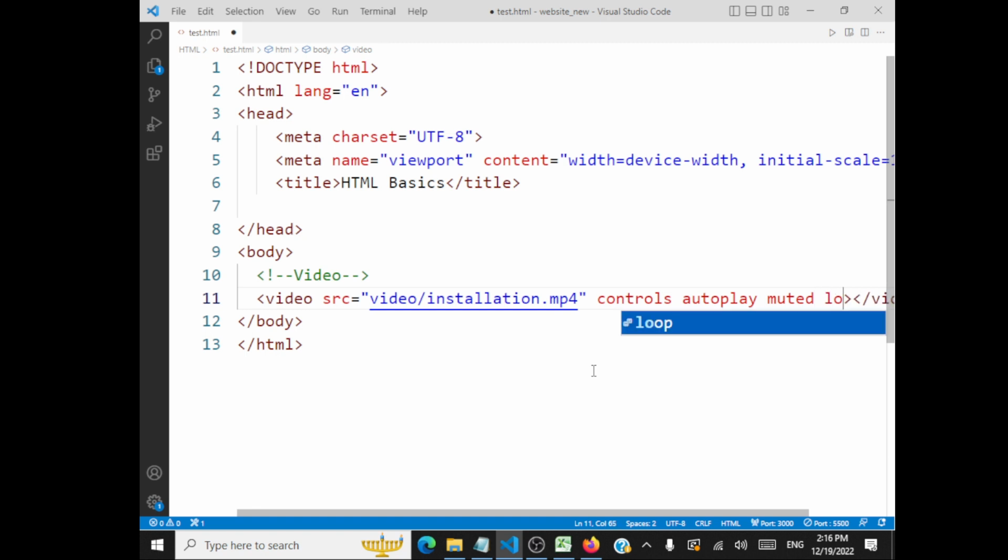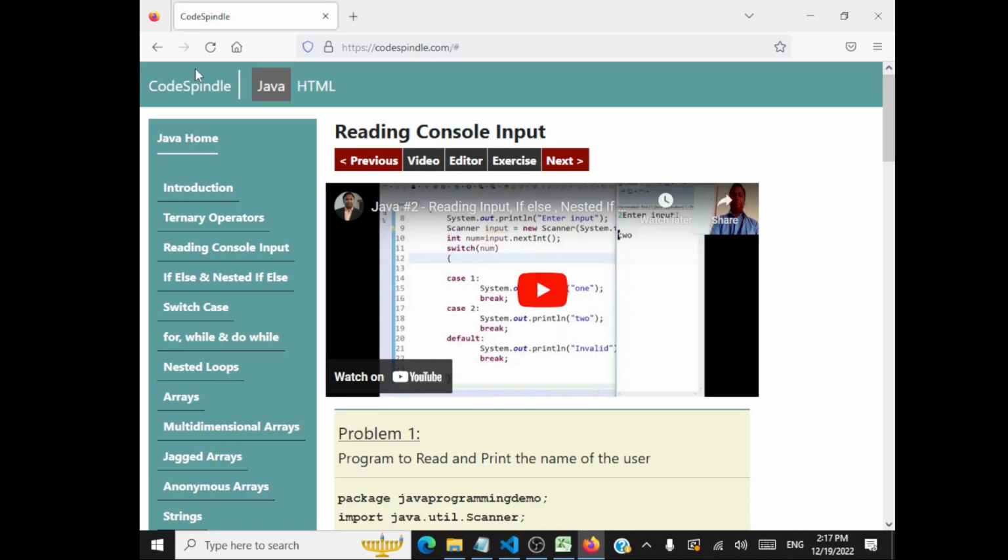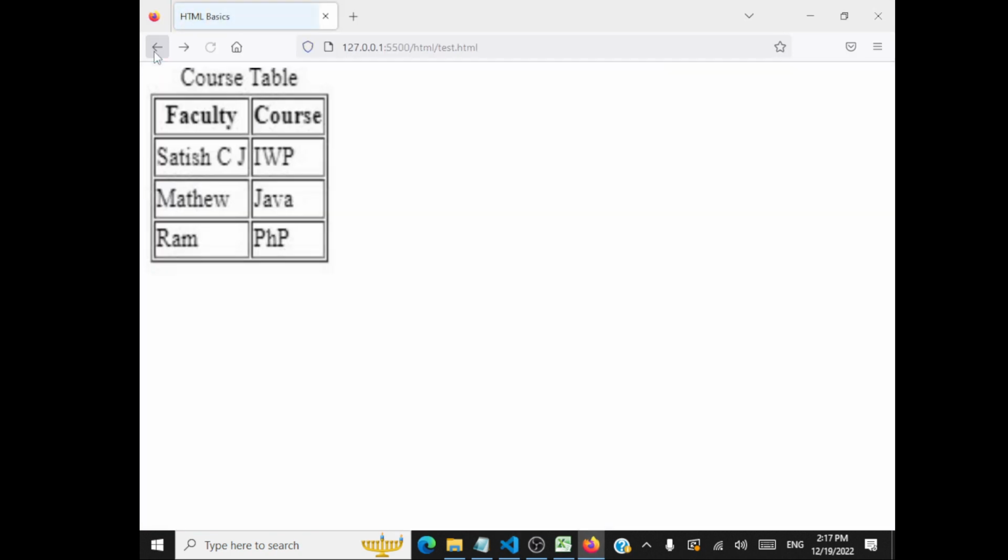And you can also put that video in the loop mode. You can play it back again and again when it comes to an end. So these are the controls for video. I mean attributes, we can say controls, autoplay, muted, loop. We'll see whether a video is visible. Let's go back to our page.